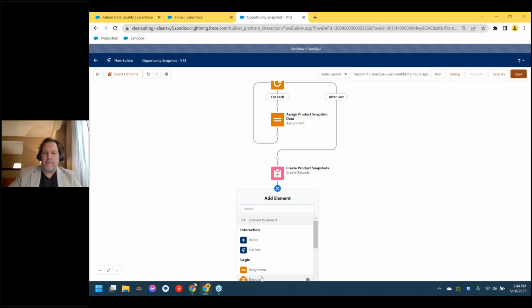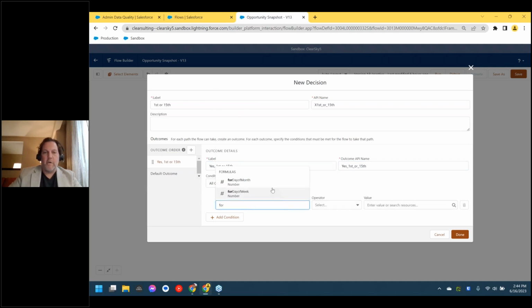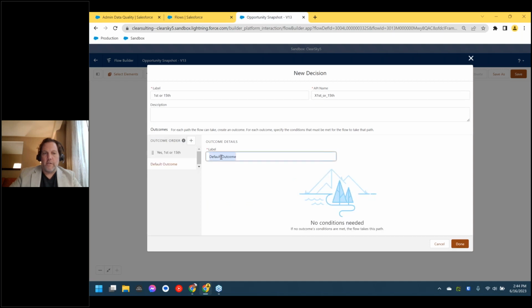So now we're going to add another decision, and we're going to say 1st or 15th. And then we'll say the same thing here, yes, 1st or 15th. And we're going to use that other formula for the day of the month, equals 1, day of month equals 15, and pay attention to your naming conventions. It makes it really easy to find things. So think about that when you're building out your flows. And again, we're going to change this to or, if it's the 1st or the 15th. And then over here, we're going to say, no, not 1st or 15th.